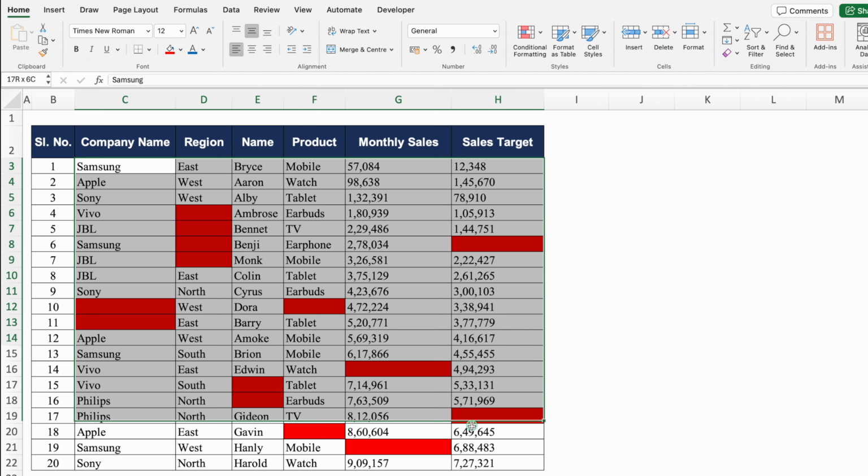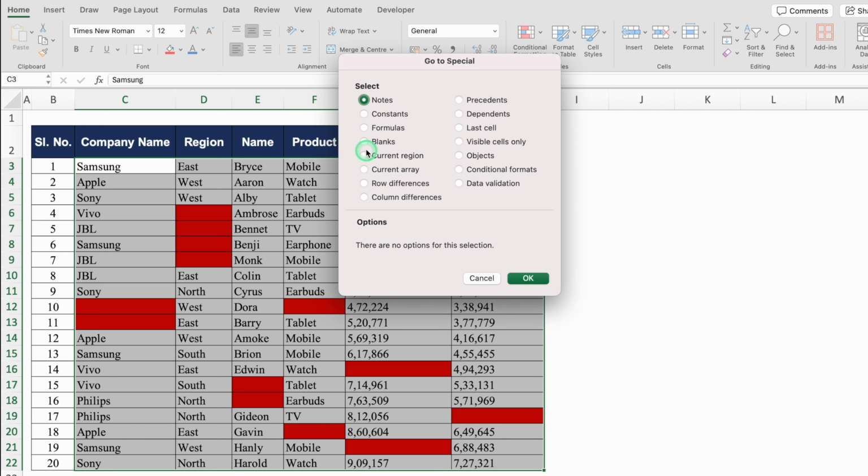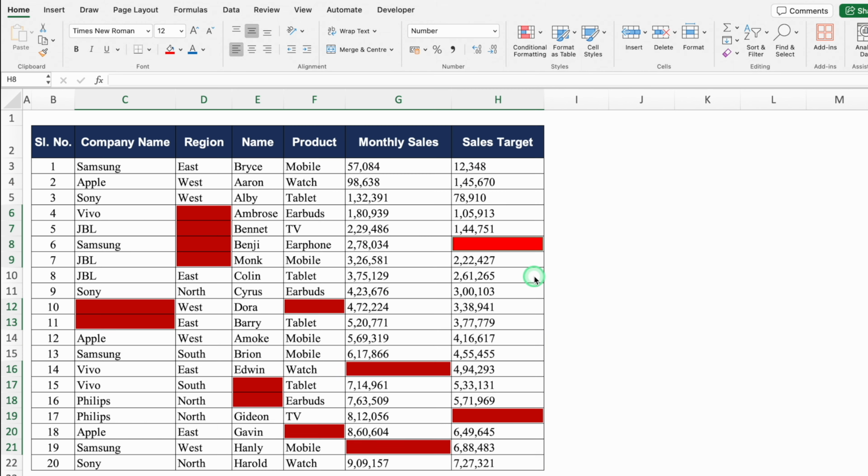Let's select our data. Now I'll press F5 or function F5. The Go To window will pop up. I'll go to Special. From here I'll select Blanks. We'll come down and click on OK. All the blank cells got selected. There is one blank cell which is not highlighted, and this is our master blank cell.